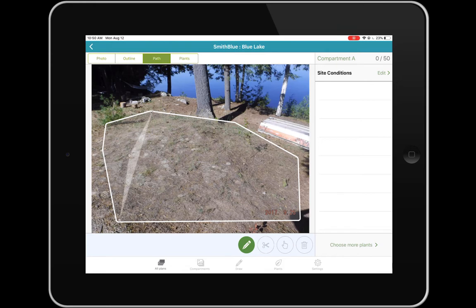We record the path just so that the landowner feels secure that we are listening to them and we won't plant in their path zone.